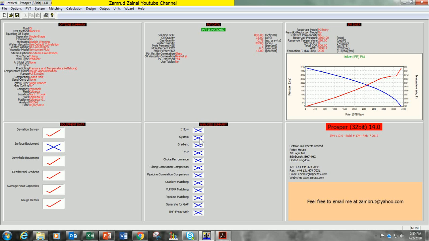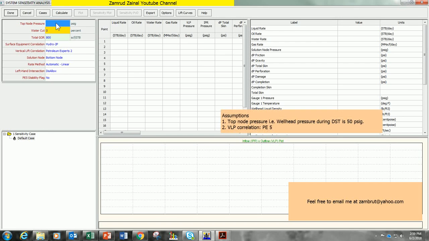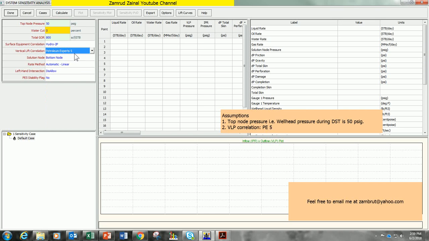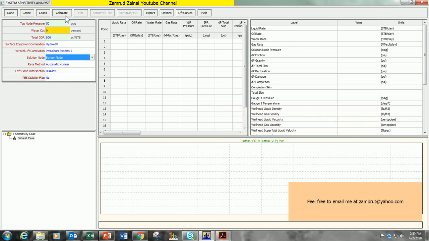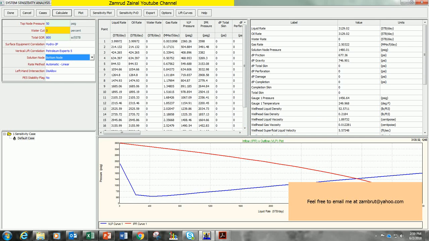So I'm more or less happy with the system. Now I want to run my models. So I have 50 psig, and for the time being I will pick Petroleum Experts number 5. Then I run calculate, very quick. So that is my rate.